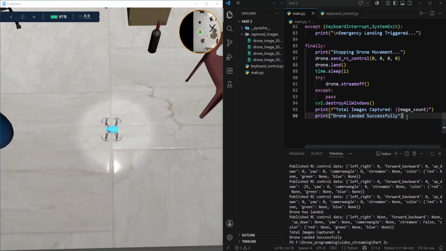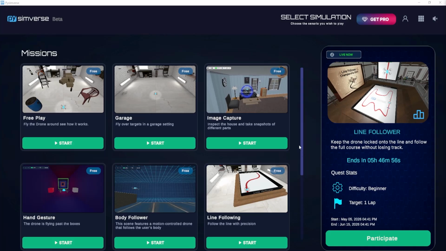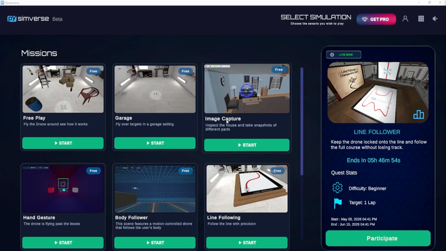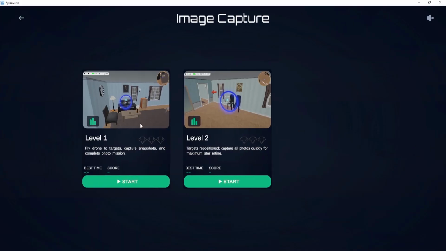Drone landed successfully. In the next part of this tutorial we are going to start the image capture mission. In that mission we have a total of 2 levels. And to complete the levels, we need to fly the drone to targets, capture snapshots, and complete the photo mission.